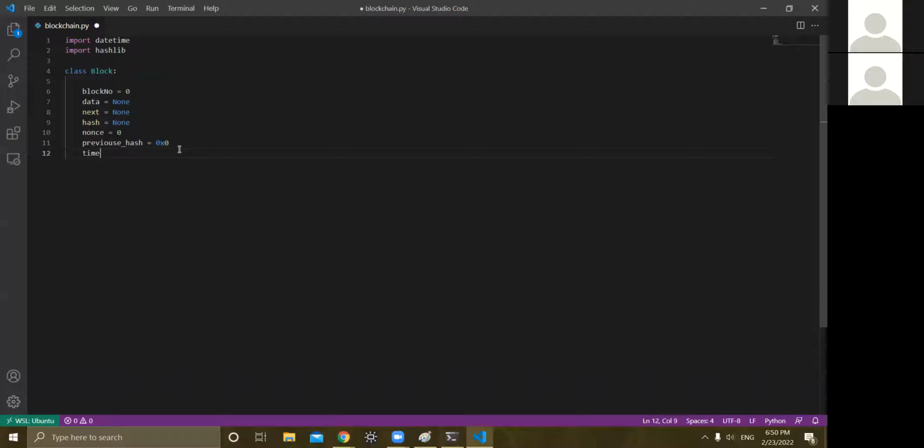Then we're going to have a timestamp, which is not necessarily needed for this blockchain, but it's something that is used in Bitcoin. And if we're going to have an actual network, we really need a timestamp because we need to validate the time and the date at which each transaction has occurred. So we're going to have a timestamp, and we're going to set it equal to datetime.datetime.now. This is basically the current date and time. Very simple, hopefully.